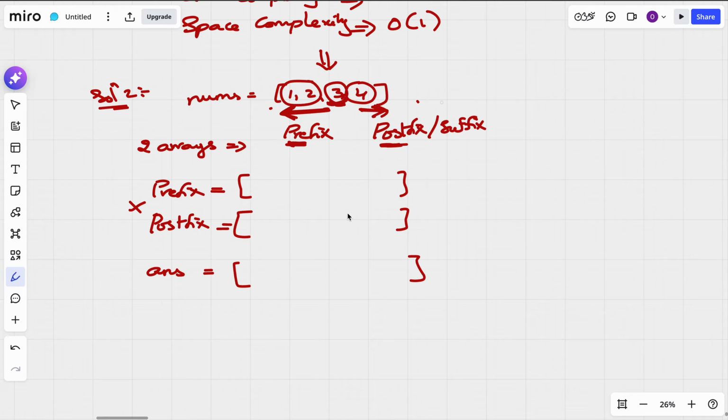So let's understand how exactly we need to do this. Let's say nums is equal to 1 2 3 and 4. Initially I will start with index i. I know there isn't any prefix value, so for the initial condition I will consider the prefix of the first value as 1. Then I will move to the next index.